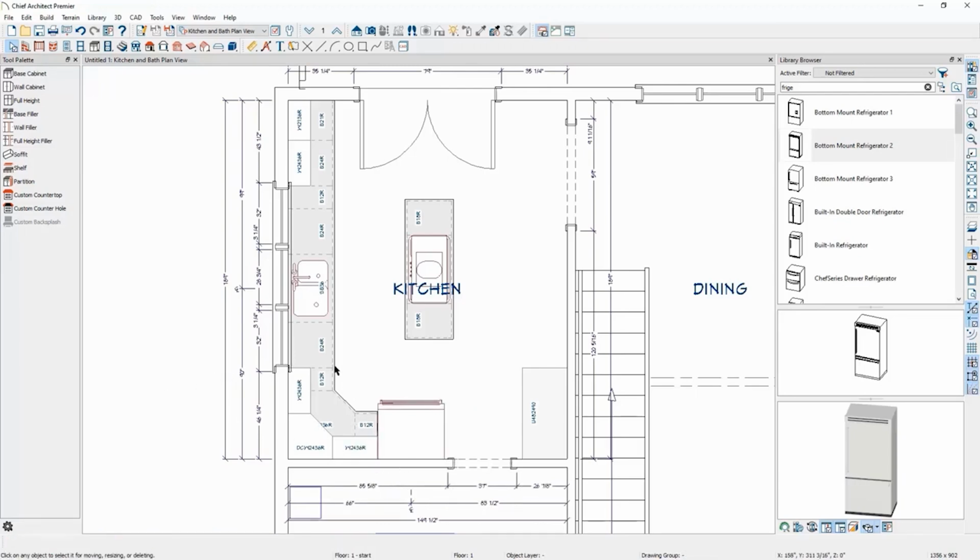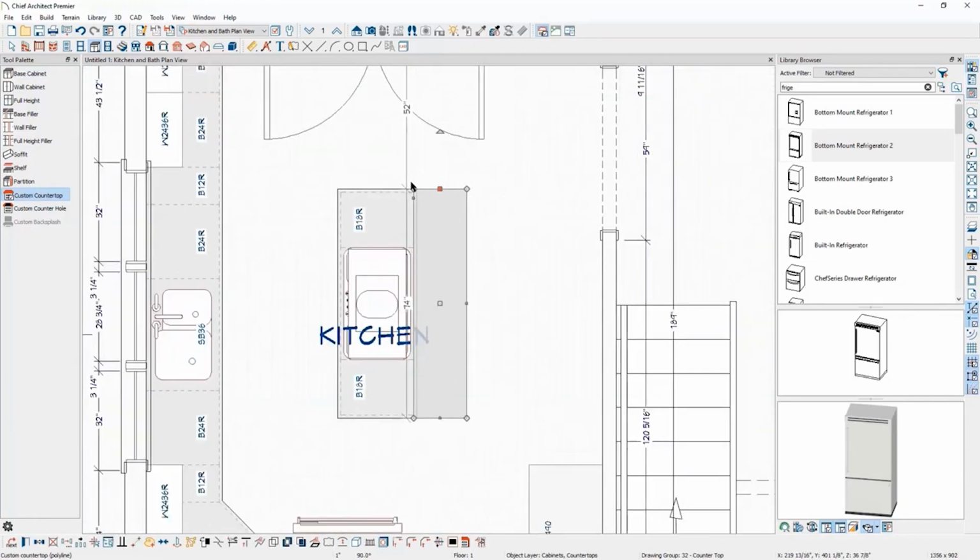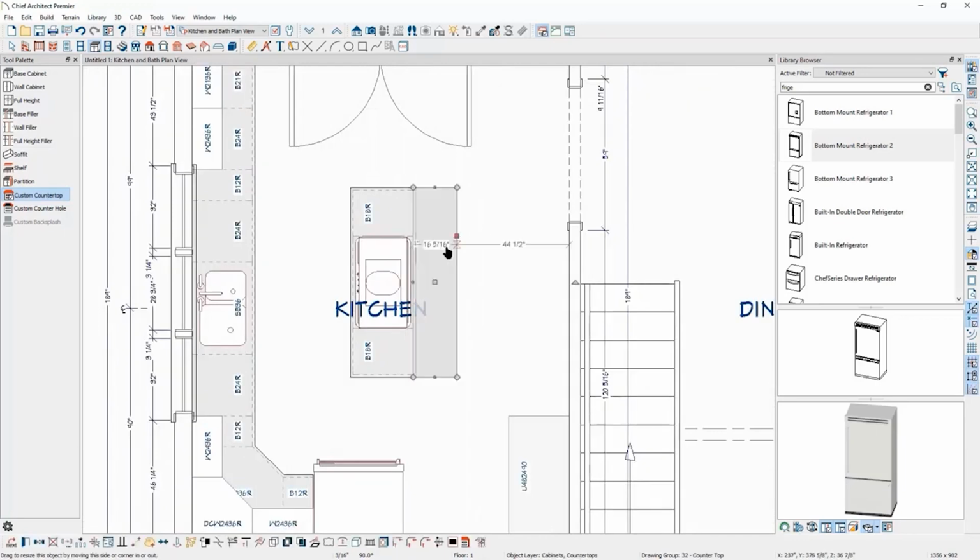Alright, and you'll notice as we've been adding these, we've been getting some dimensions. So we have our centerline dimension on our refrigerator. And if we wanted to add a breakfast bar onto this island, we can do that with our countertop tools or with more cabinets. So if I go to my cabinet tool, you can find a custom countertop tool. Then we can click and drag a rectangle to create a custom countertop. We'll just line these up. And now we have a lovely little breakfast bar.